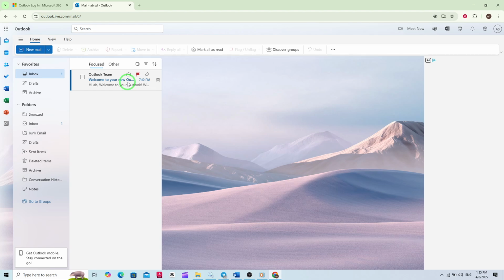Flagging an email doesn't just help with organization, it also integrates with tools like Microsoft To Do or Outlook Tasks, creating a task reminder for the flagged message. This ensures you won't forget to take action when needed.